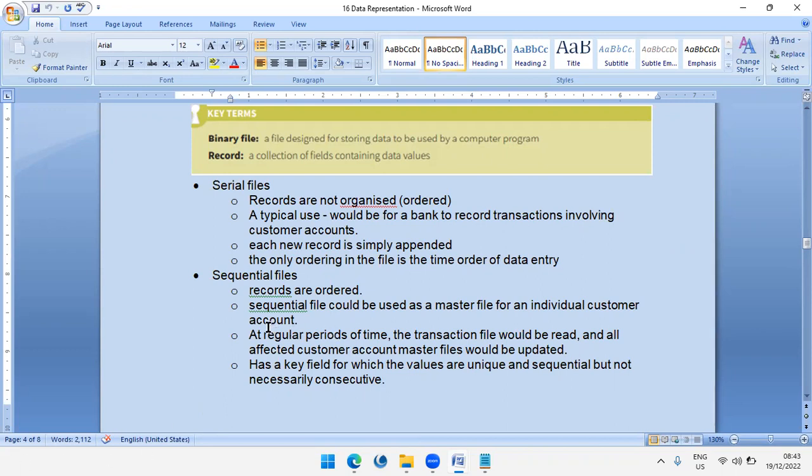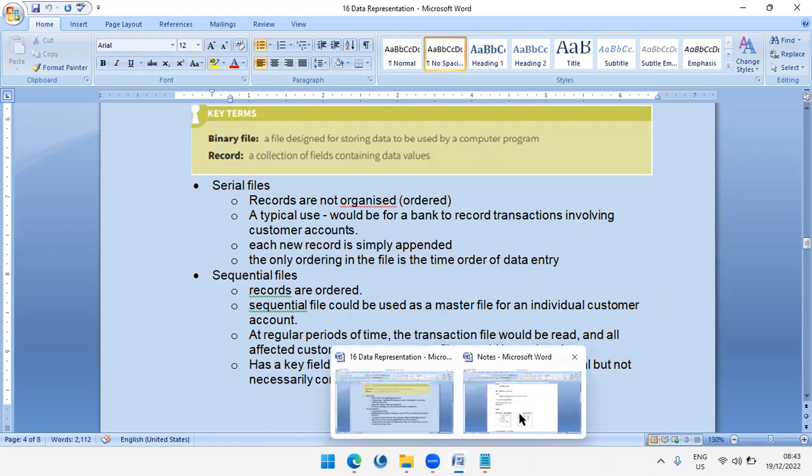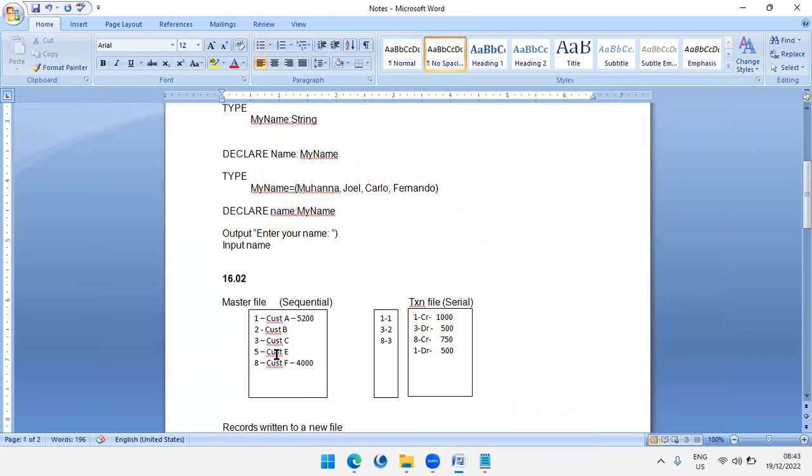Then a sequential file could be used as a master file for an individual customer account. So again, when we take this customer file, this is also another master file where all the customers are there: 1, 2, 3. But this has an order. The master file is in customer order.